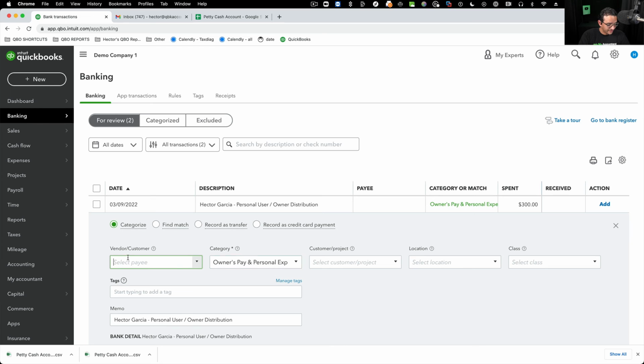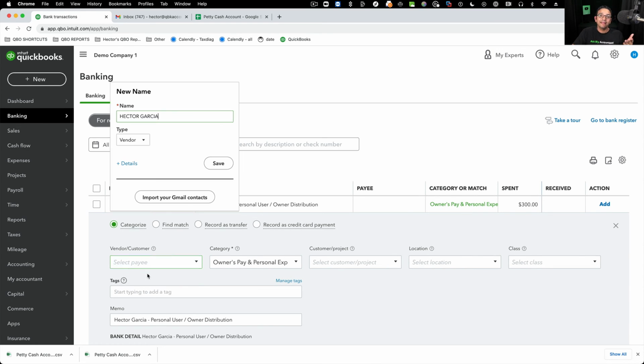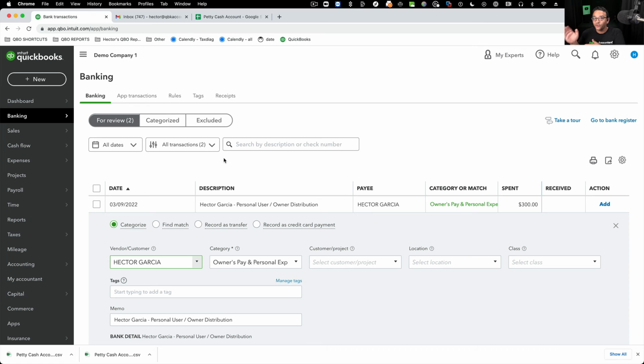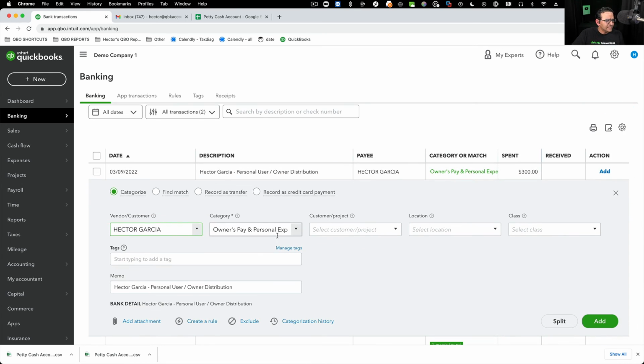If I don't have Hector in my list, I should definitely create Hector, create him as a vendor. I know that an owner is maybe closer to an employee than a vendor, but I like creating everybody that's not an actual W-2 employee as a vendor. It's easier, trust me. Then we're going to go to add.